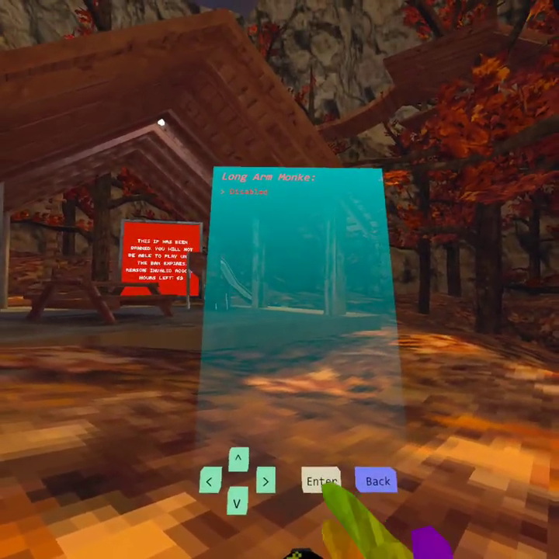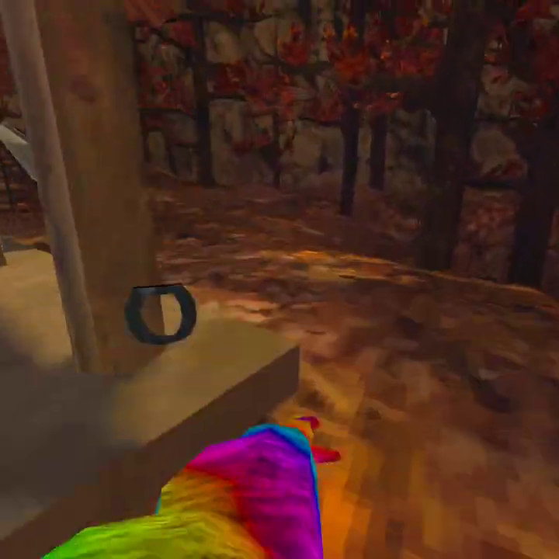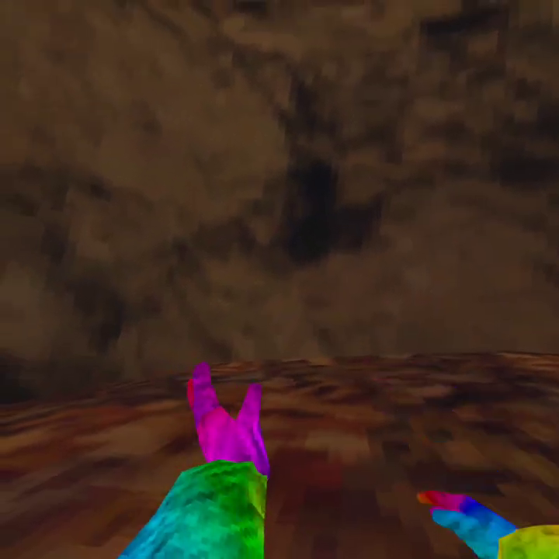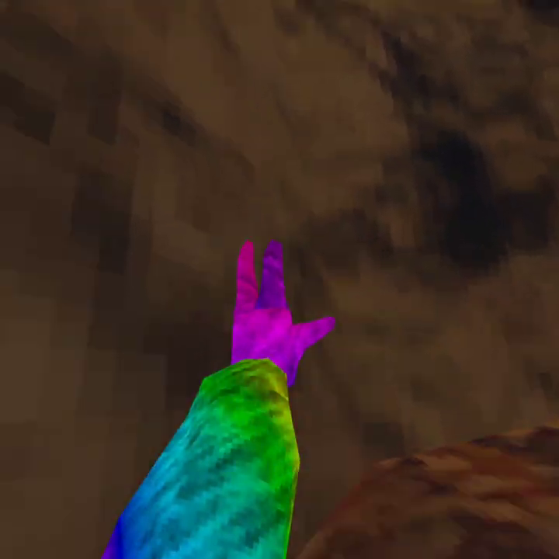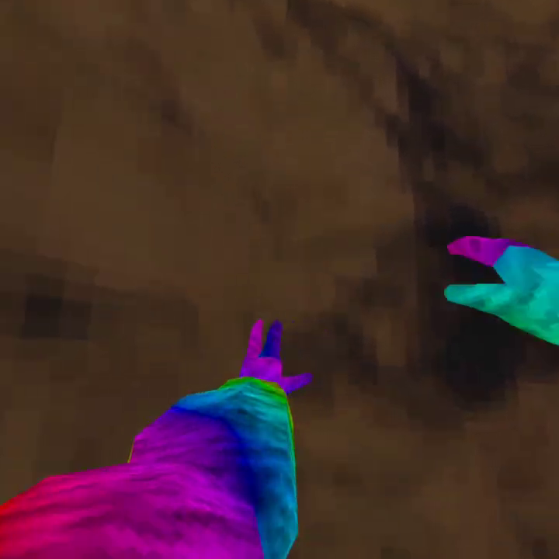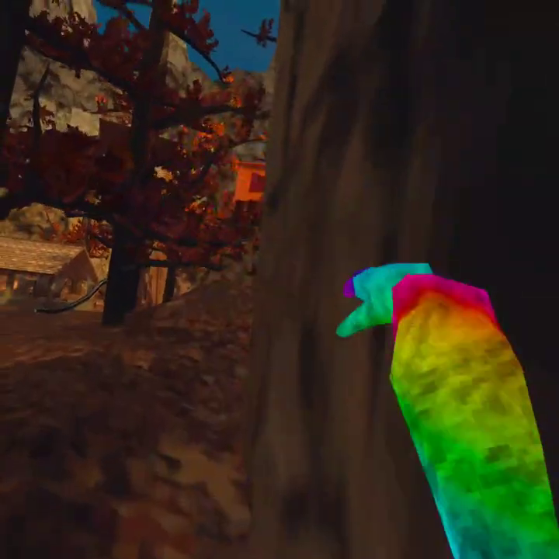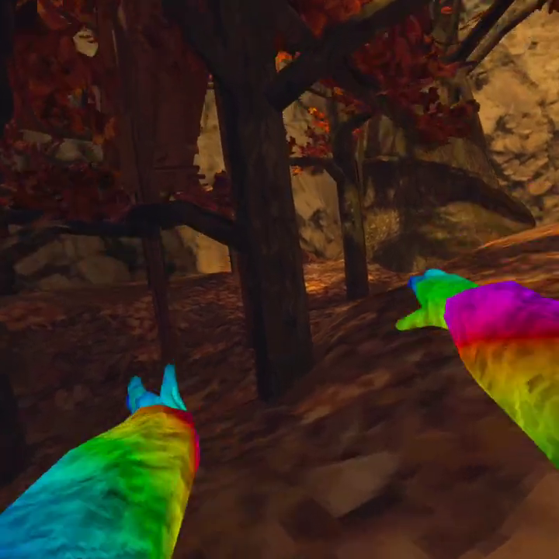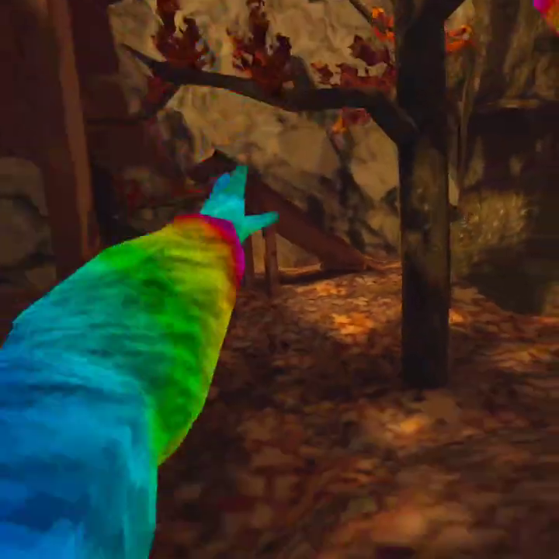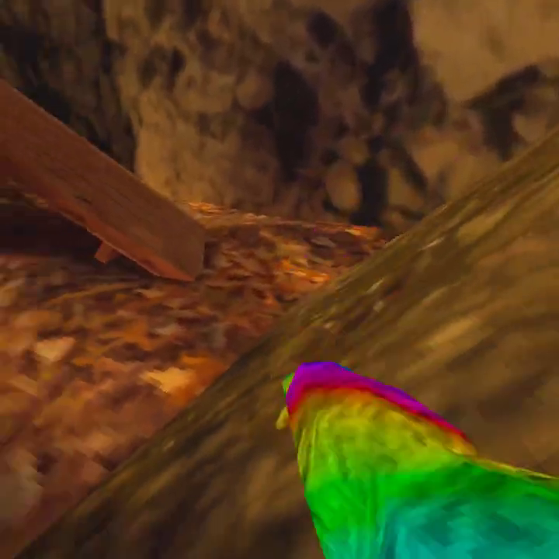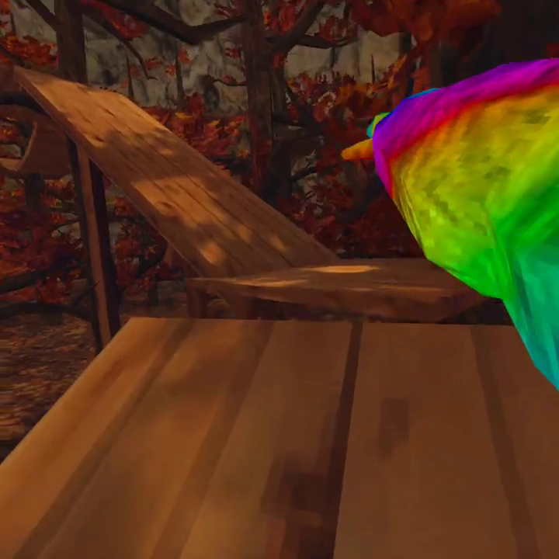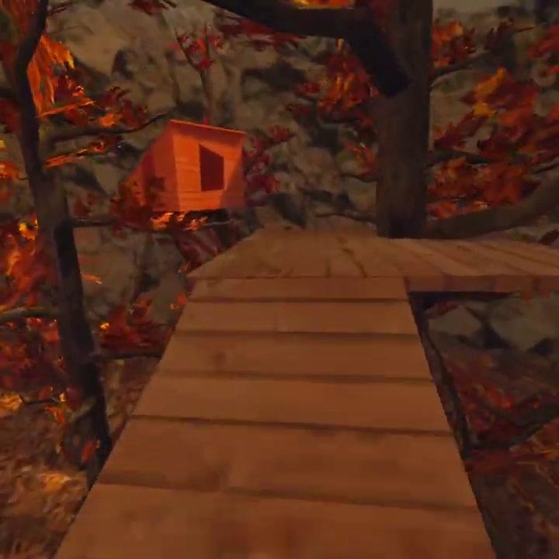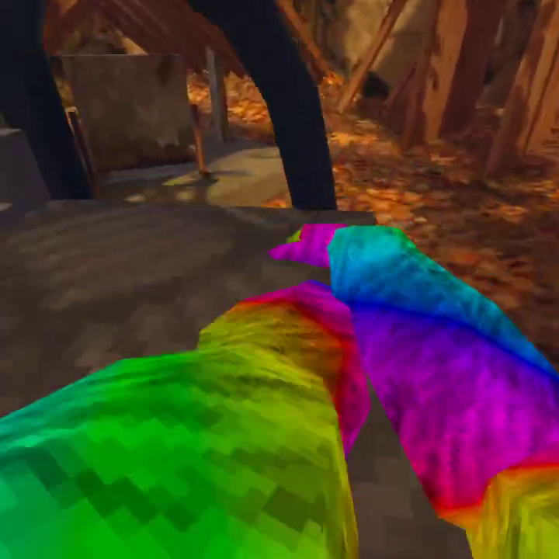Now long arms. It's really hard to play with these. But you've got long arms, what everyone's dreaming of getting. That happens a lot, where it bumps up. It's kind of hard to play like this, but hey, you've got long arms, so it doesn't really matter, I guess. My arm's stuck.